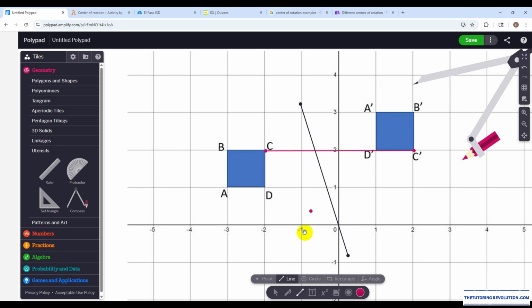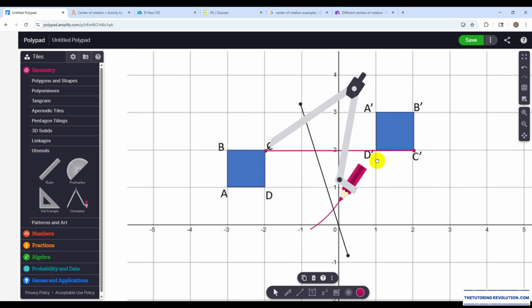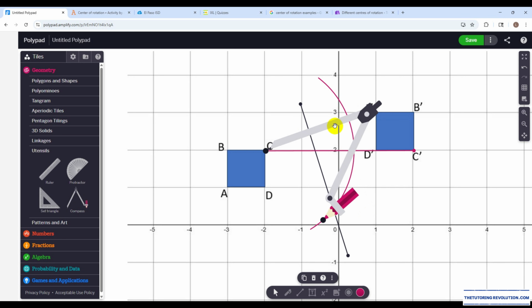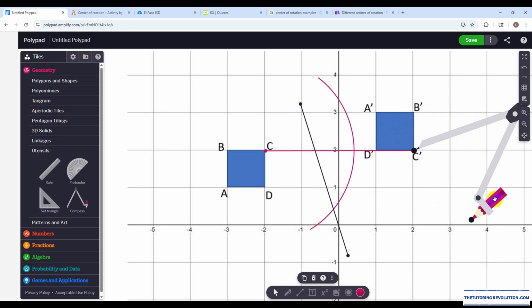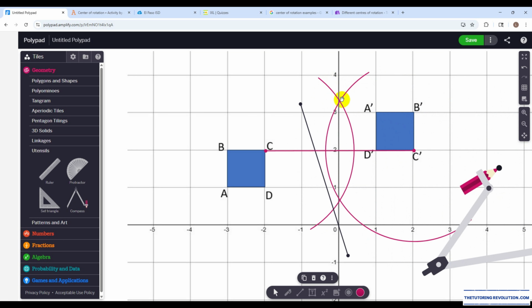I could use the compass, right? I can take the compass, put it here, make my drawing, put it here, make my second drawing, and then join these two points. And I realize that the line joining these two points is actually the y-axis. You see that? The y-axis passes through those intersections between the two semicircles. So the perpendicular bisector to my segment CC prime is actually the y-axis.